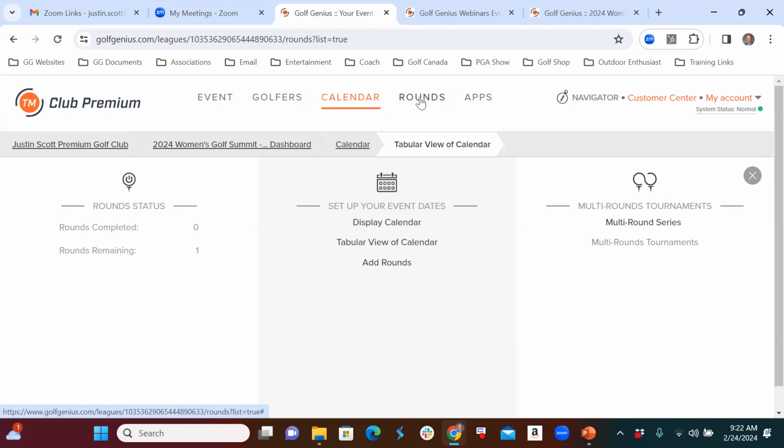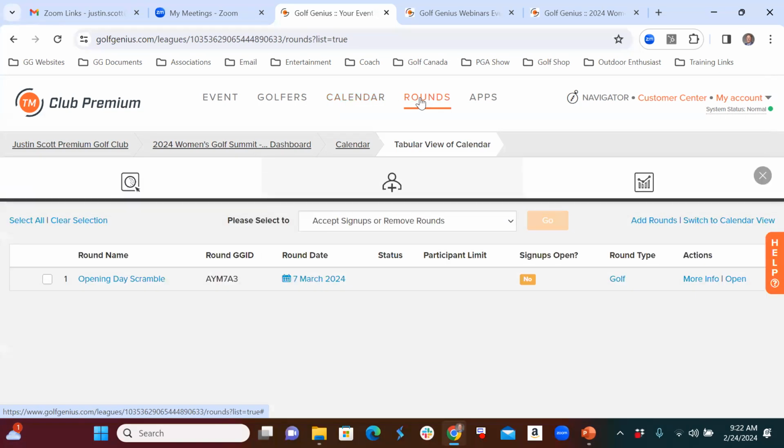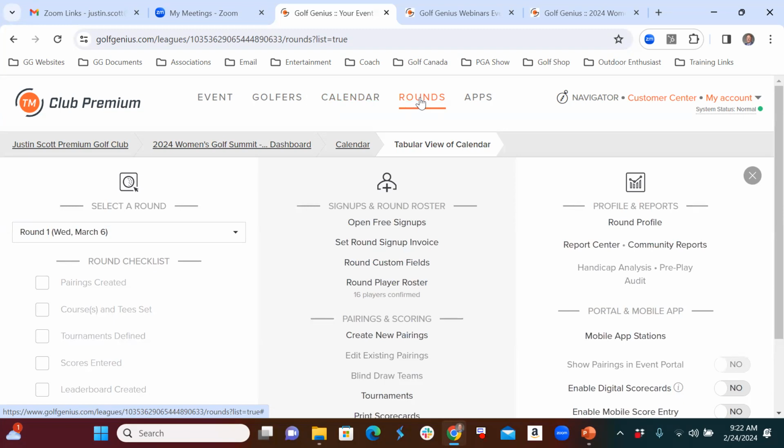But then we're going to get into the rounds tab. This is where the lion's share of all of your work will take place within a league, where we are going to create our pairings. We're going to build our tournaments, generate our printed materials, enter scores, and possibly push that information to the portal. So you can see here, there's a lot going on. Actually, I take that back. I need to segue back one moment.